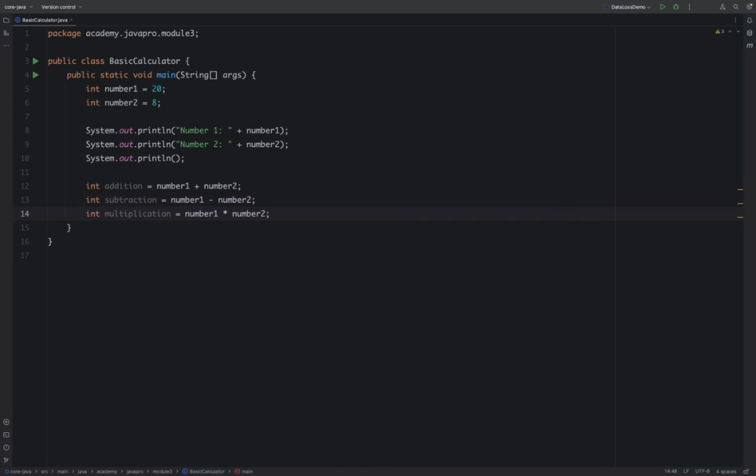For multiplication, I'm multiplying both numbers together. The division variable will divide number 1 by number 2. And finally, I'll create a remainder variable using the modulus operator, which gives us what's left over after division.